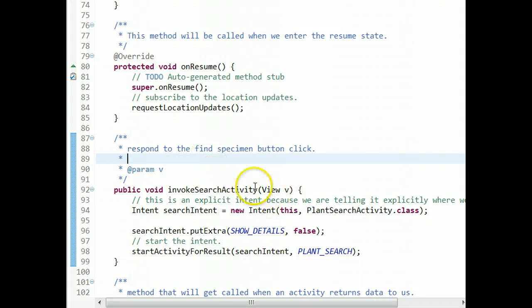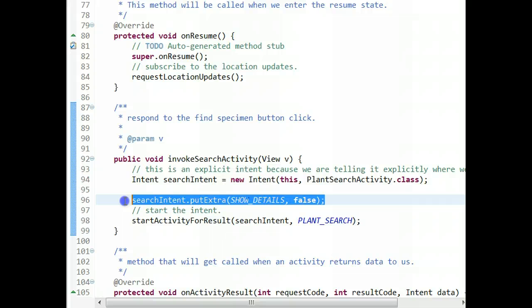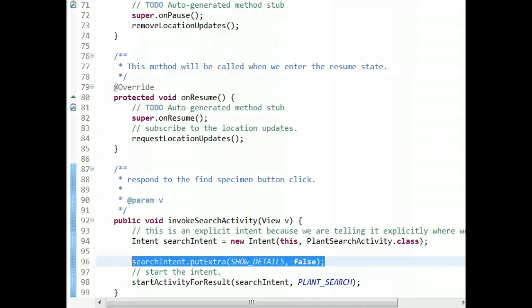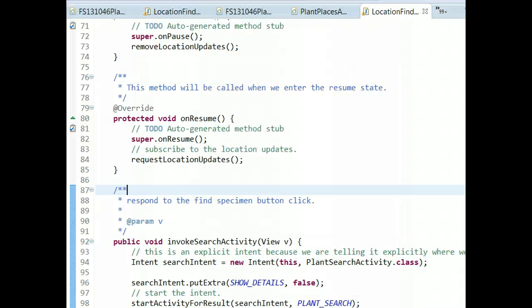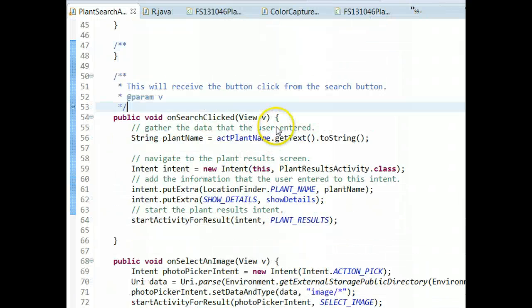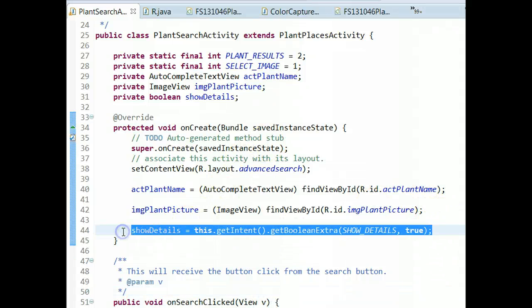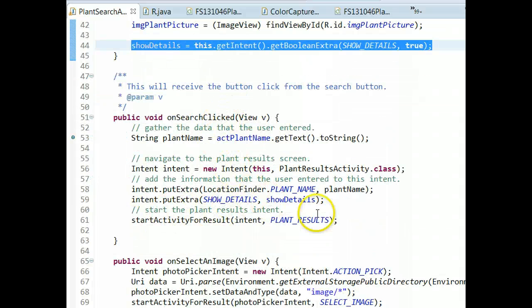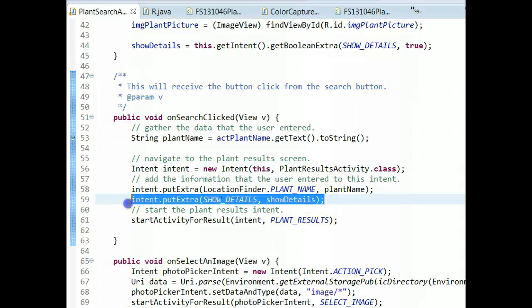And we see that when we invoke the search activity, when we click the search button, it's going to put in this extra that says show details false. And what that means is we don't want to go to that details screen, we don't want to go to that web page. We just want the data to return to us. So we pass it from Location Finder screen, and we pass it from there to the plant search activity. The plant search activity, in its on create, picks that information up, and then it passes that along to the next activity, which is the plant results activity. So we see it's passing on show details.